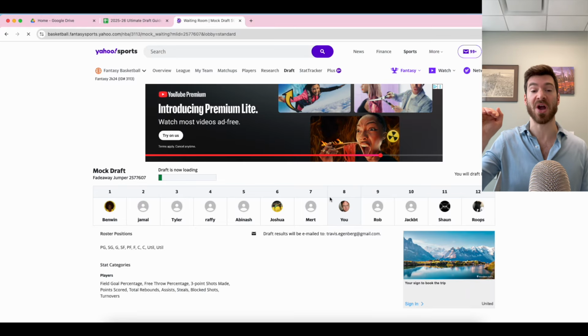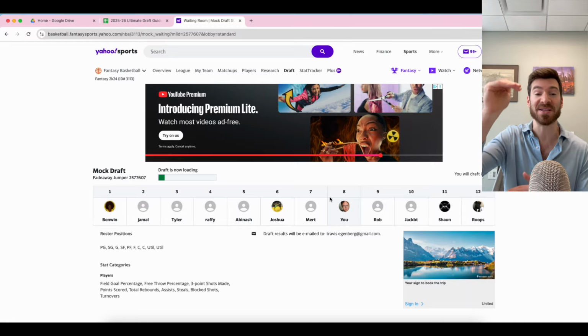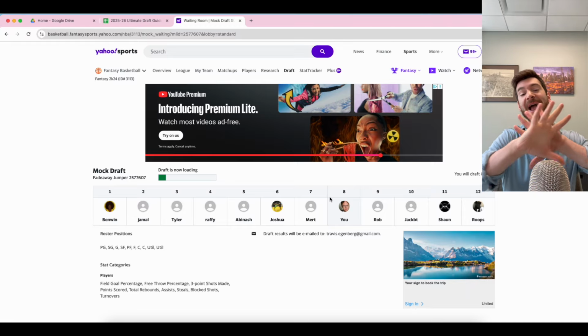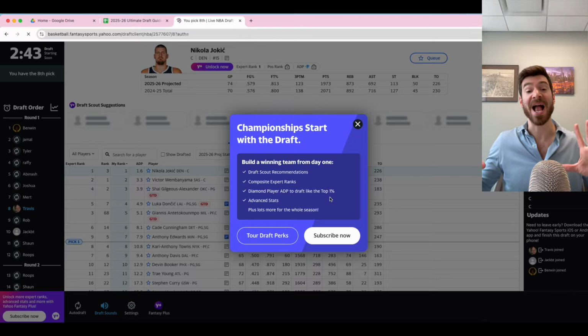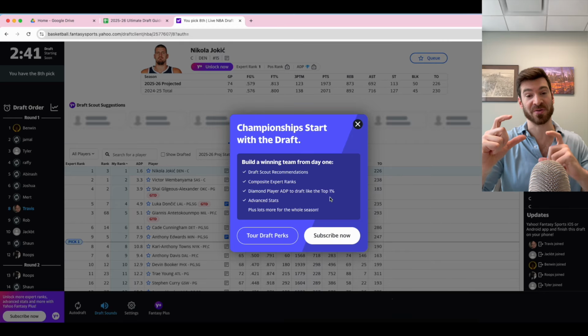Yahoo, at the end of your draft, will email you the results, and I'll show you how to take those results, copy and paste them, plug them into the spreadsheet, and everything is automatically put together, and you can benchmark your team versus other teams.